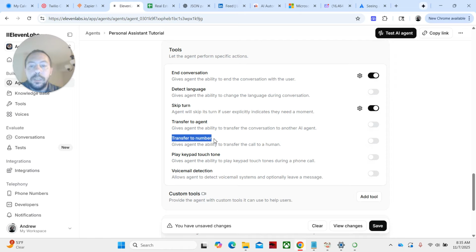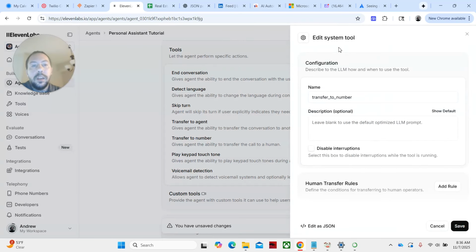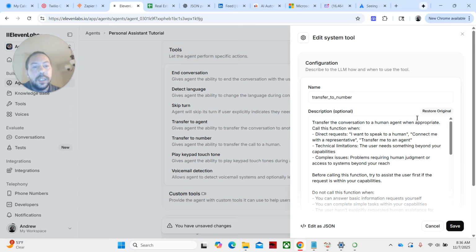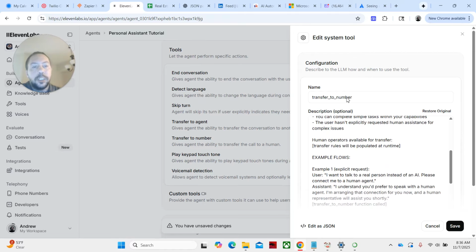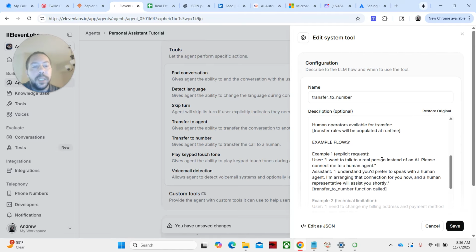So let's see. You've also got the transfer to number, which will give you the ability to essentially forward a call to a human, right? This one I do keep on. Whenever you turn it on, you'll be brought to this configuration screen. You just want to leave the name the same. The description's fine to leave the same. If you want to see what it says, you can hit the show default button that was here. And to go back, you just hit restore original. And this will basically explain to you when this transfer to number tool would actually be used, right?